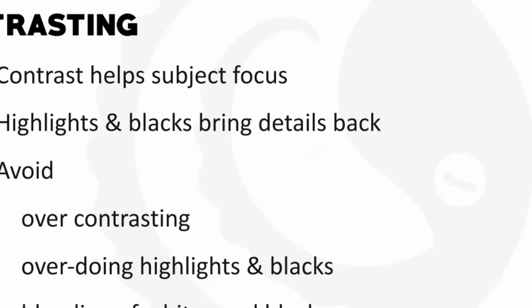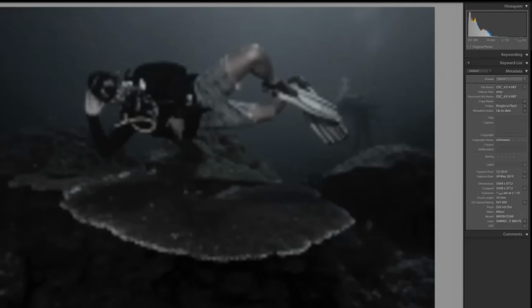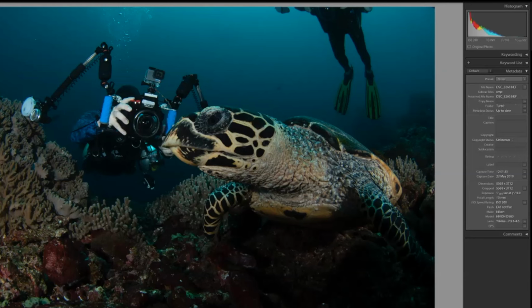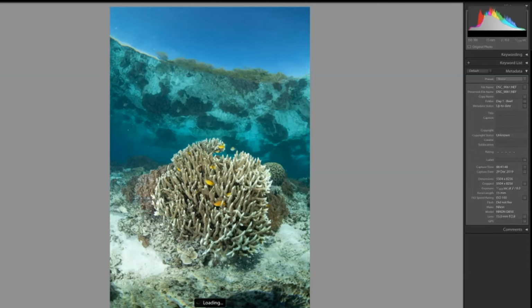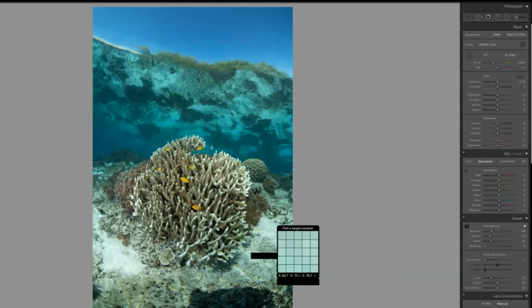So your contrast helps to focus on the subject, and it also helps bring details back. Make sure you don't over contrast and you don't overdo the highlights and the blacks. Let's just do an example. What's a good one? Let's do this reef one from last week. All right, I'm just going to pick one of these. Let me just color correct that real quickly.